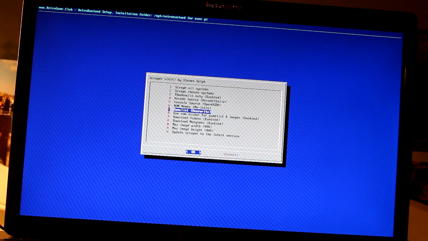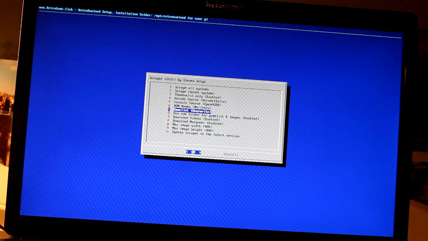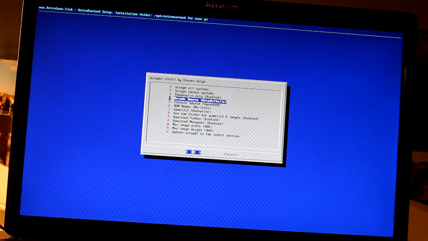Well, you don't want it to be set to overwrite if you do that, because then it's going to delete the ones that you have and replace them with only the ones that were found on these two sources. So you want to leave it on append, which will make it so that it combines what you already have with the new things that are downloaded. So I recommend keeping Screensaver for console source and arcade source.